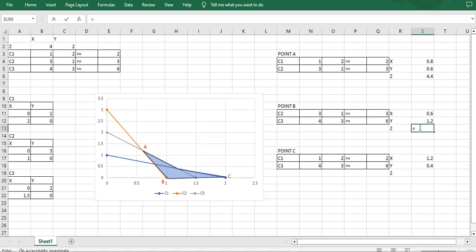Now the same applies here. Equal to 4 into, open the brace, select the value of x, close the brace, plus 2 into, open the brace, select the value of y, close the brace, click on enter. The answer is 4.8. Again, equal to 4 into, open the brace, select the value of x, plus 2 into, open the brace, select the value of y, close the brace, and click on enter.